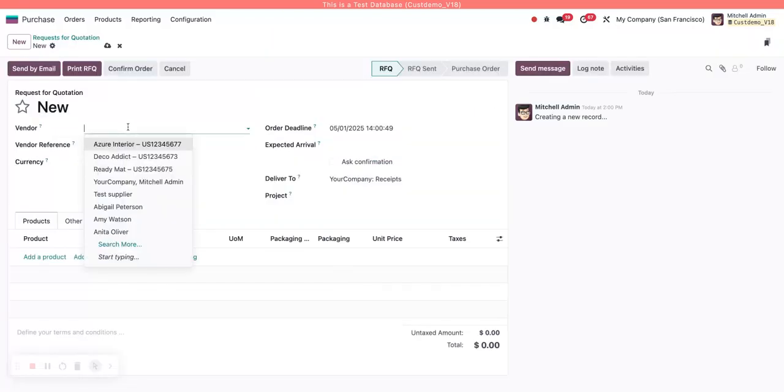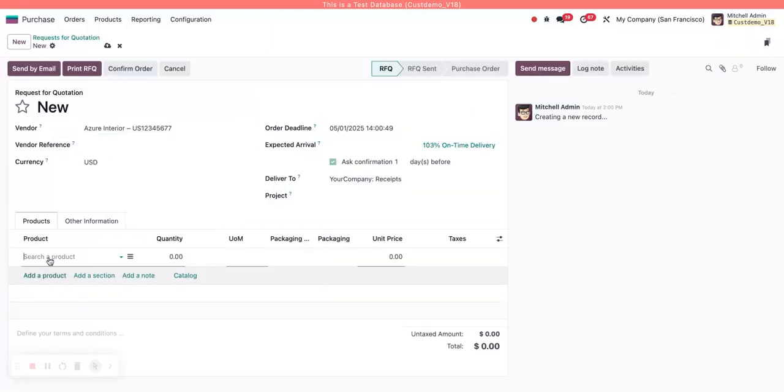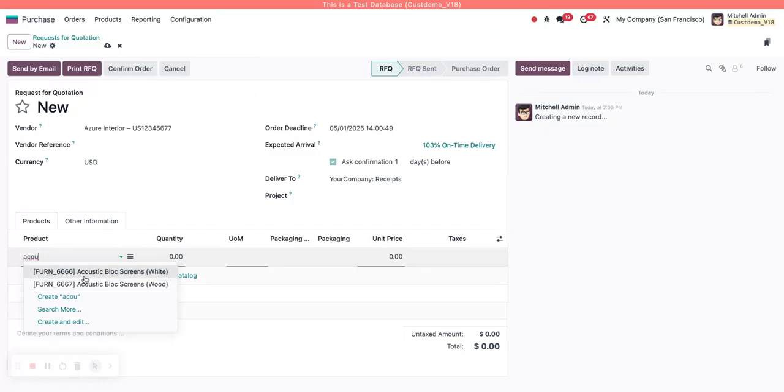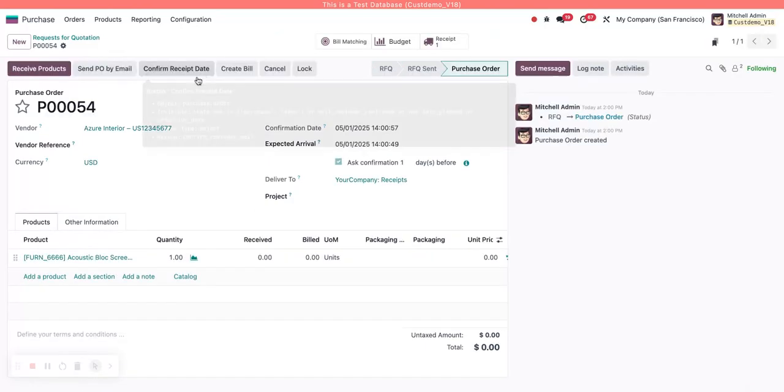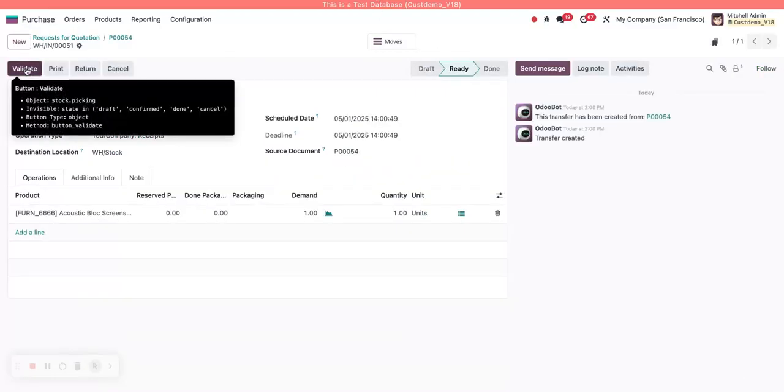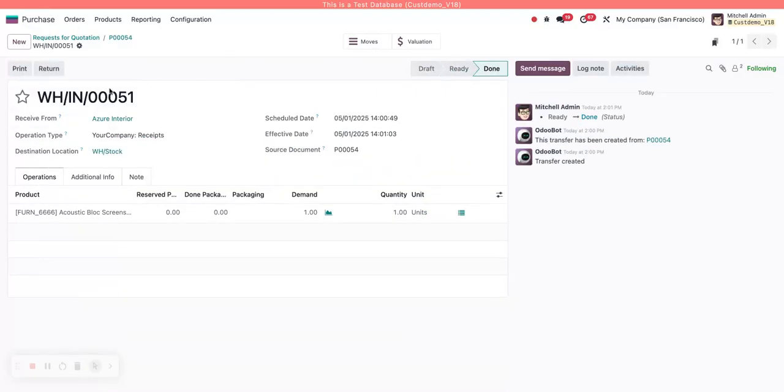So now I'm just going to make a purchase for an item. Confirm the order. And I'll just go through the receipt process to essentially receive it in our inventory.